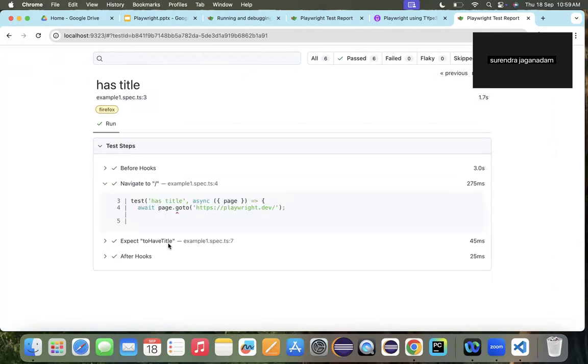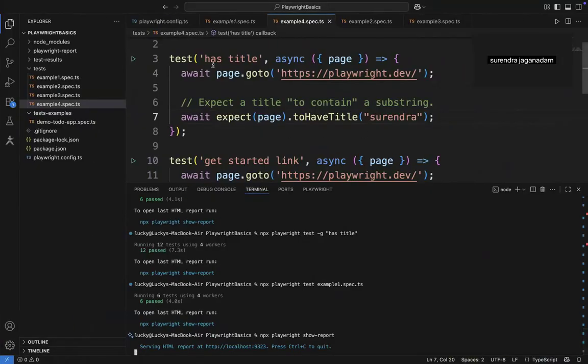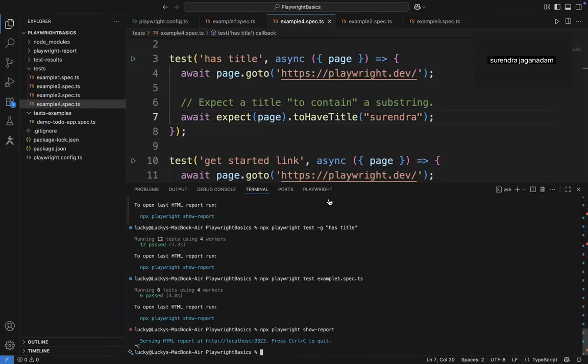The reason is this one has the title Playwright. Which file did I make the corrections in? It's not this particular file. The issue here, guys, is that I made the corrections to the example4.ts file. Example4.ts has the title Surendra, but we ran example1.ts. That's the reason no failures were identified.